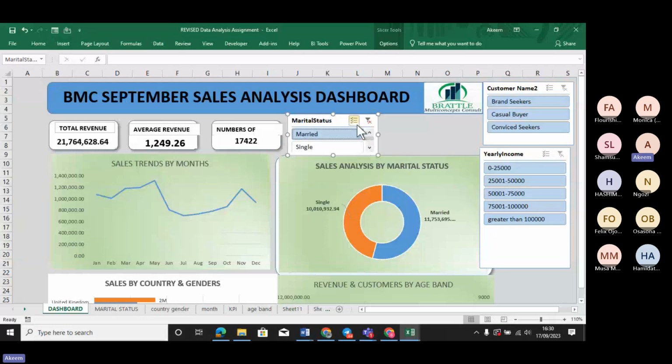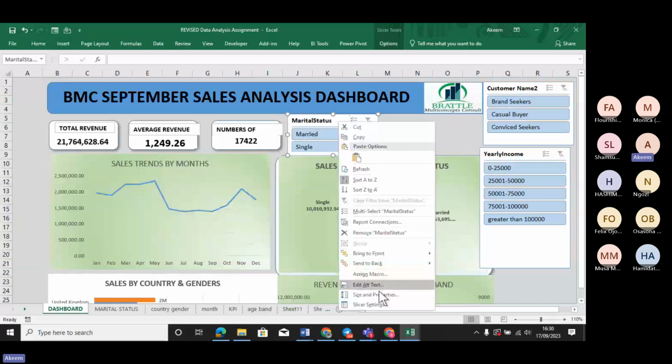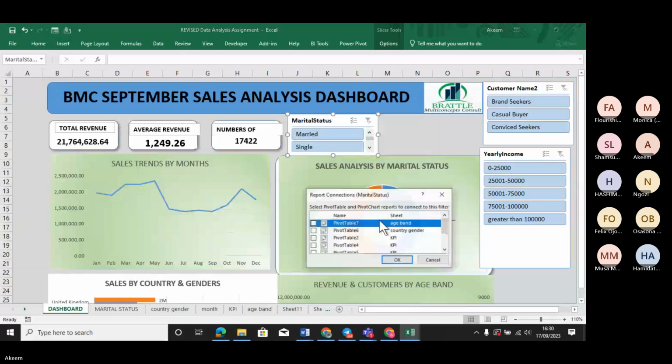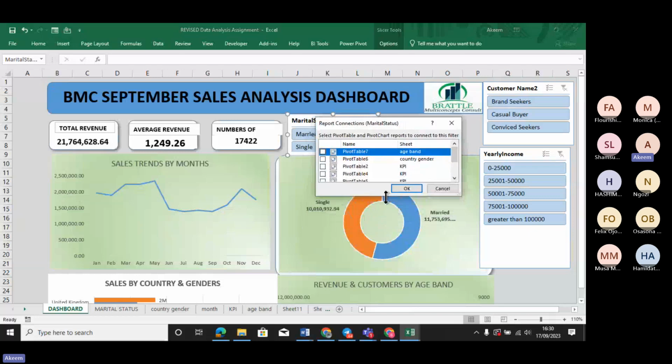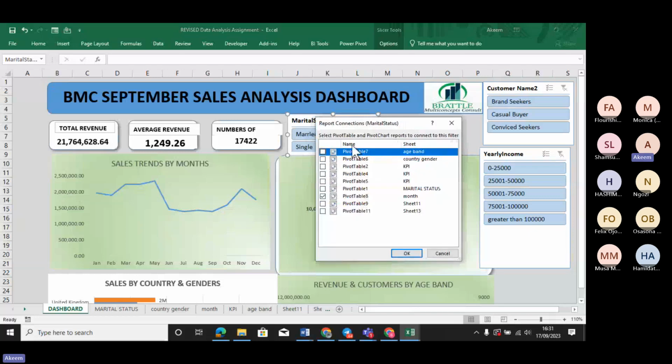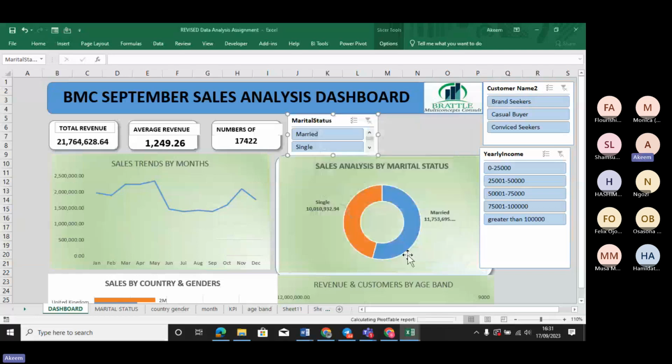I just right click on this. Let me clear this filter first. Right click on this one. Here, you see report connection here. This is where I will select what I want to connect this thing with. So I can quickly select. You can see that it's connected to the month only. So I can select all the ones now, all other pivot tables here. If there's a particular one that I don't want this thing to work on, I will not check that. Now let me check it again now.